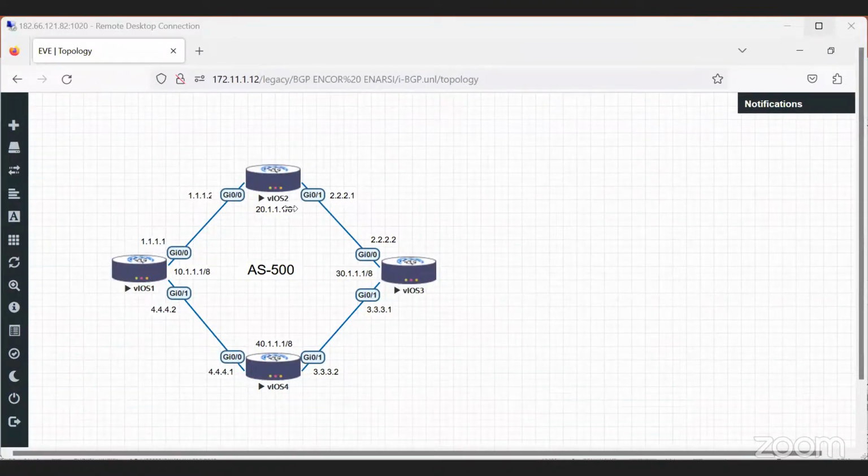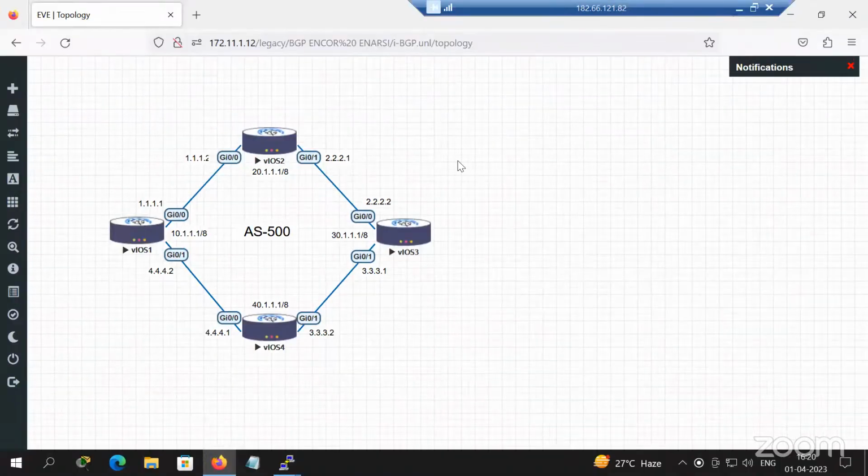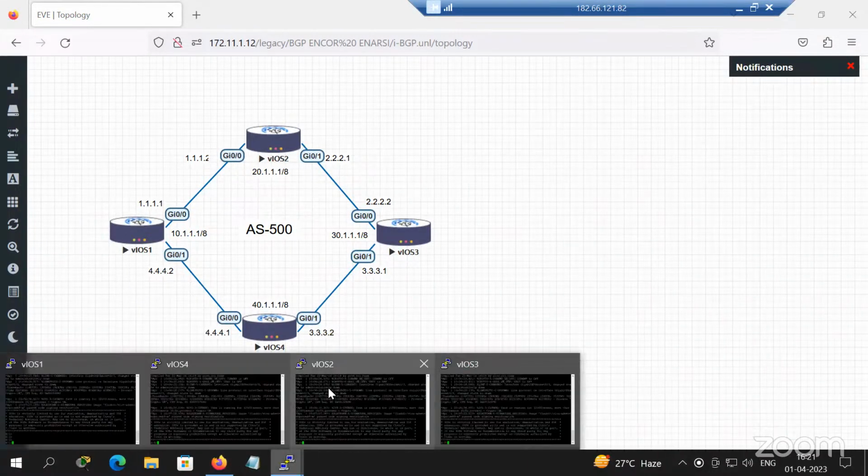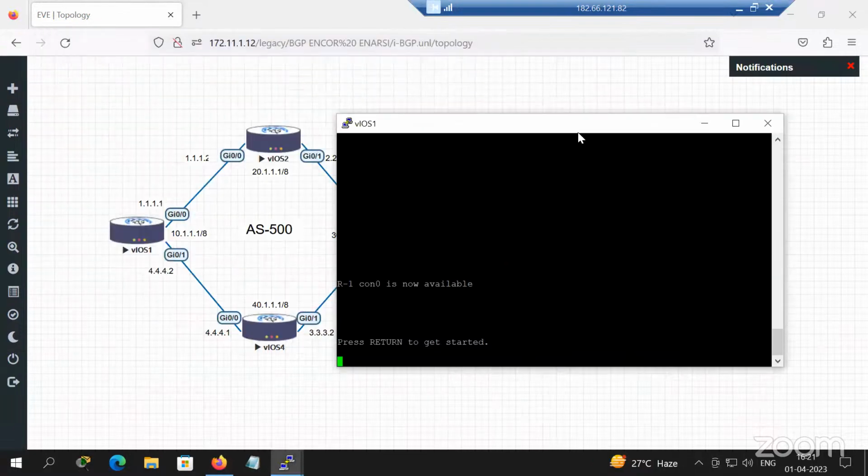So guys, I hope my screen is visible to every one of you. If it is, you can see there are 4 routers which I have taken: vIOS 1, 2, 3, and 4. I'm assuming this is an iBGP scenario where all the routers are forming connectivity within AS 500, so all these routers belong to AS 500. I'll show you some verifications of BGP loop prevention, how BGP avoids loops. But as of now, I have already pre-configured some basic things here. Let me just show you.